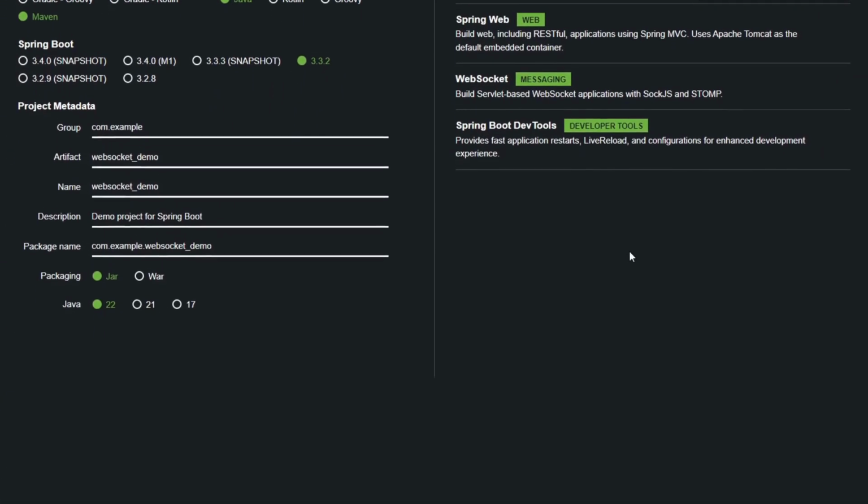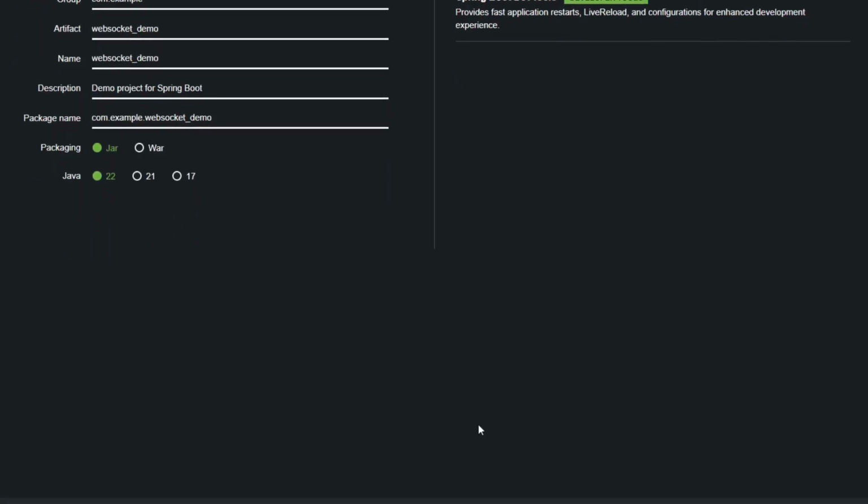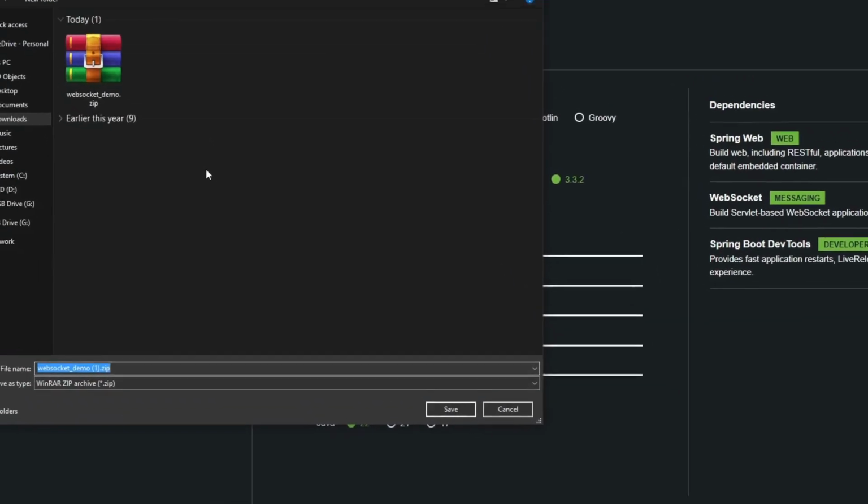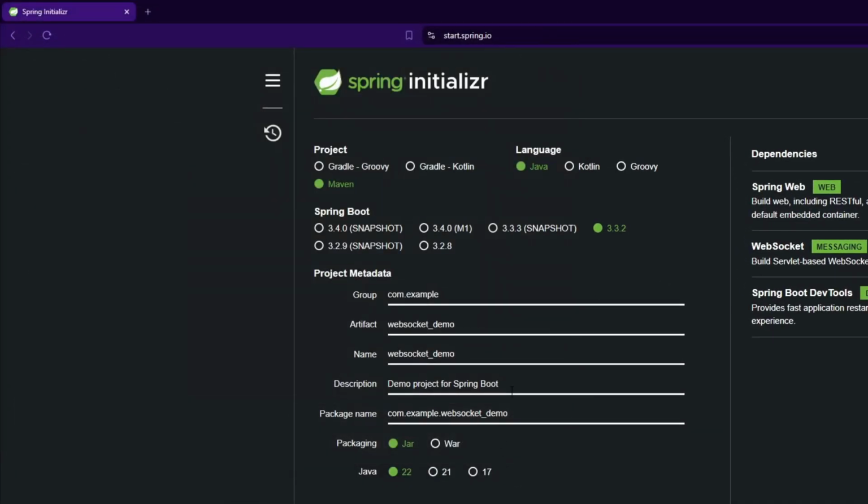So once you filled out all the fields and added the dependencies, we're going to go to the bottom here and we're going to select generate, which is going to download the project, and we're going to save it somewhere you'll remember. I'm just going to save it here.